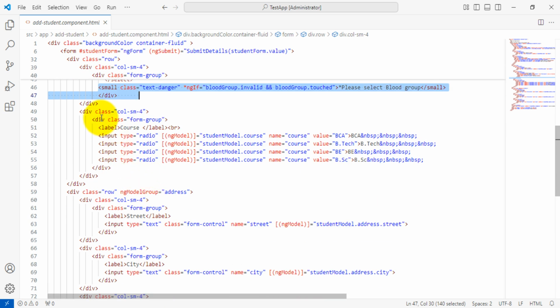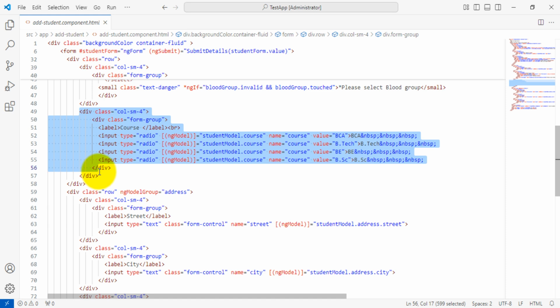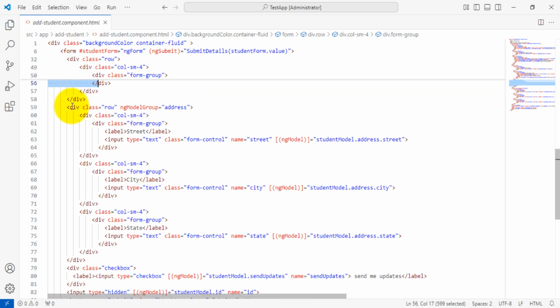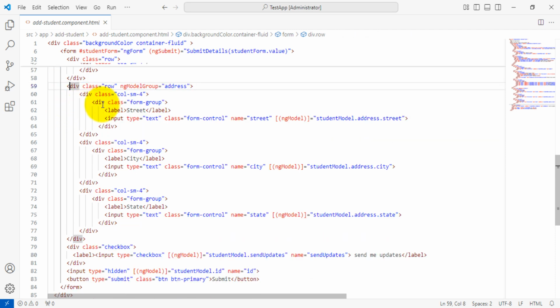And the next one is for course. So course is nothing but a type of radio button, so these are the radio buttons for course. Okay, so BCA, BTech, BE and BSc. And this is for the text box, address field. So these are the address fields inside the address ngModelGroup.